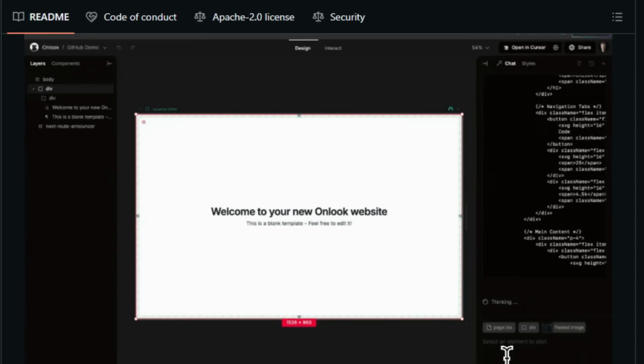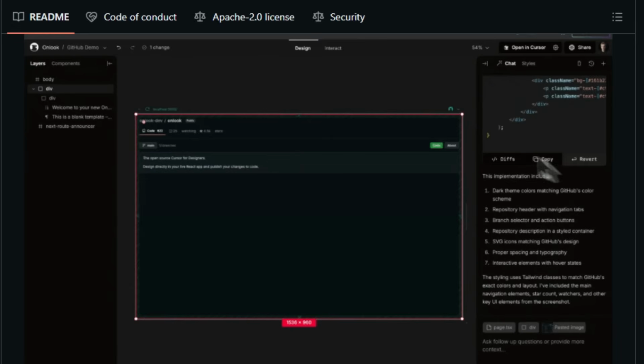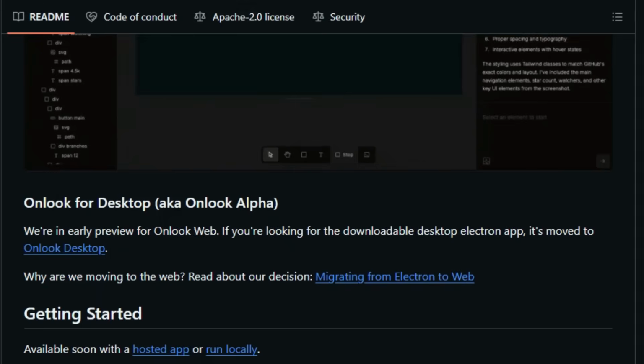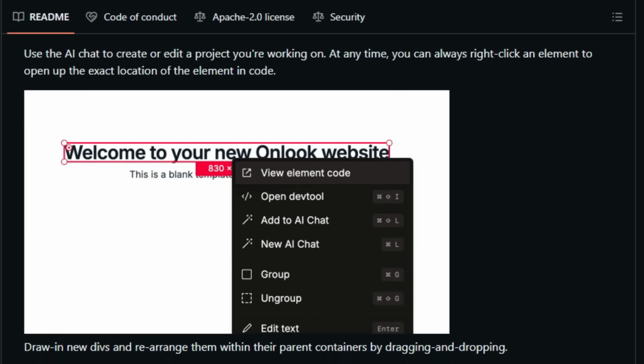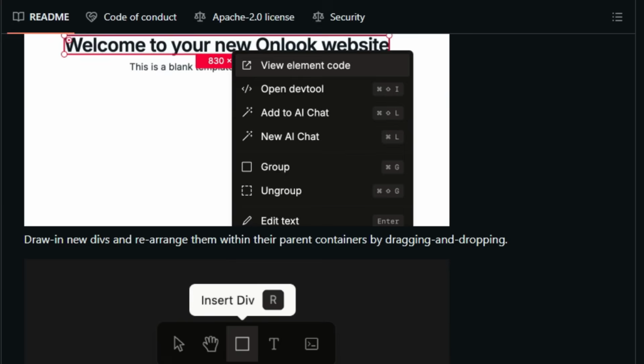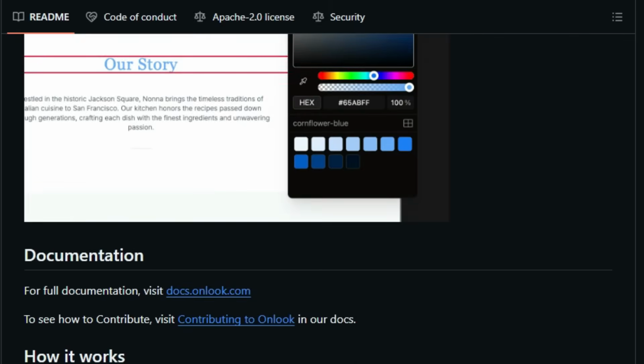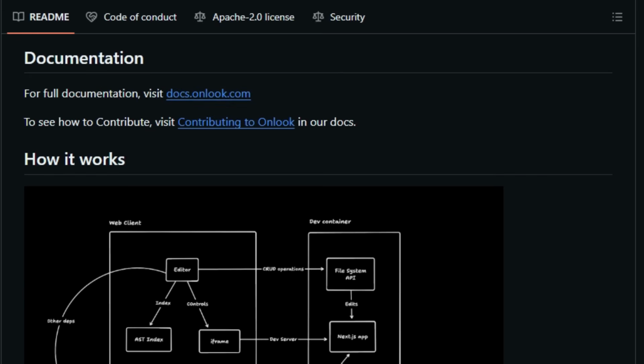Behind the scenes, it tracks DOM elements with SourceMap, transforms the AST, and updates code, ensuring your code remains clean and production ready. Plus, Onlook supports real-time collaboration, Figma import, Tailwind styling, component detection, checkpointing, and live previewing. It even auto-deploys apps and supports team comments, all while keeping code quality intact.